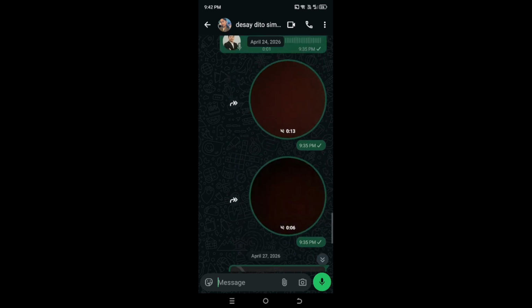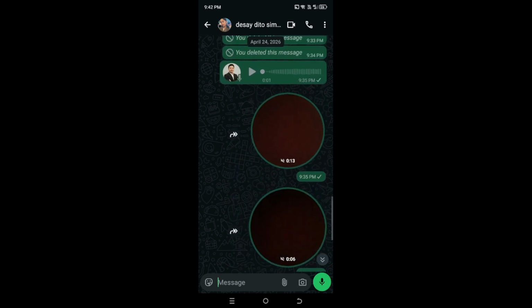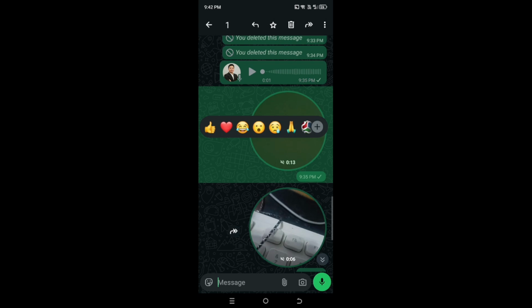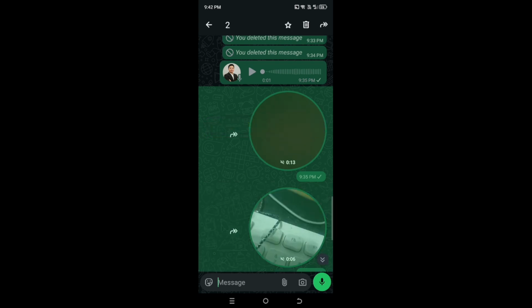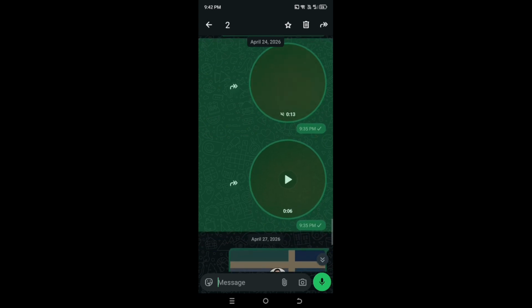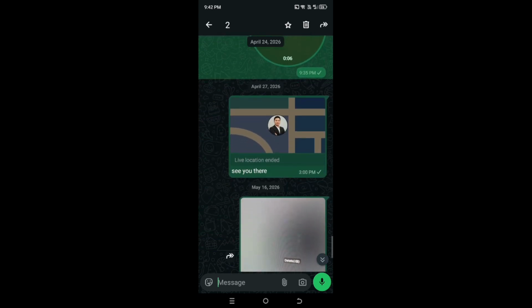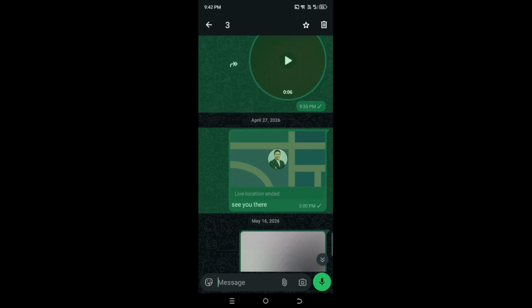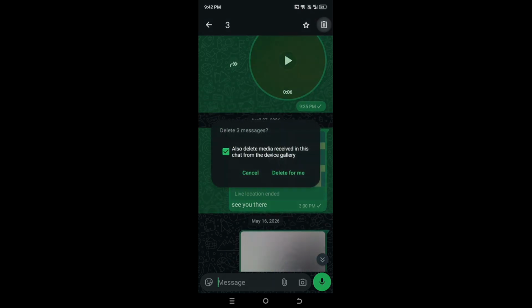If you only want to remove one or several messages, press and hold on the first message you want to delete. After a second, it should be highlighted, and you'll see a row of icons appear at the top of your screen. While you're still in selection mode, you can tap on other messages in the same chat to select multiple messages at once. Now, look for the trash can icon at the top and tap it.